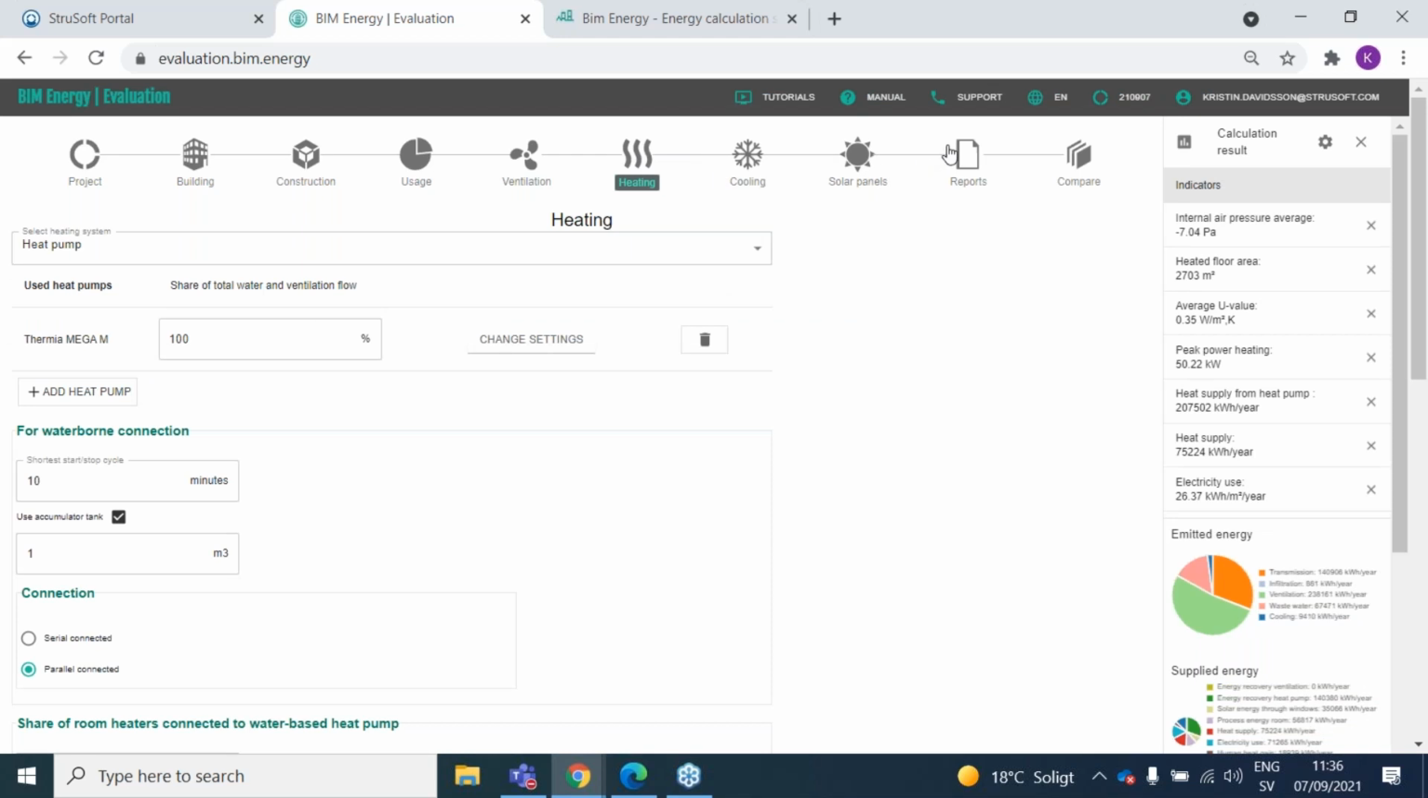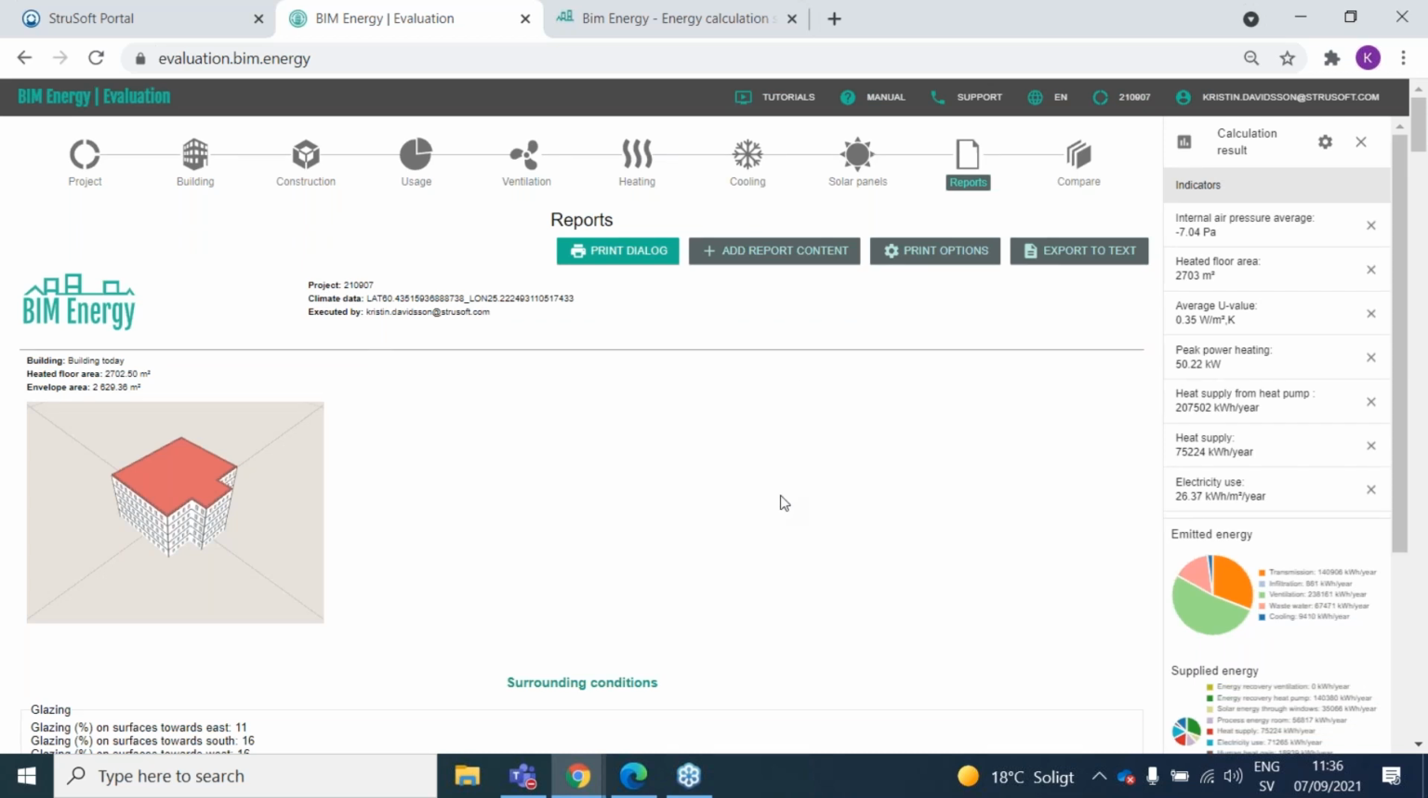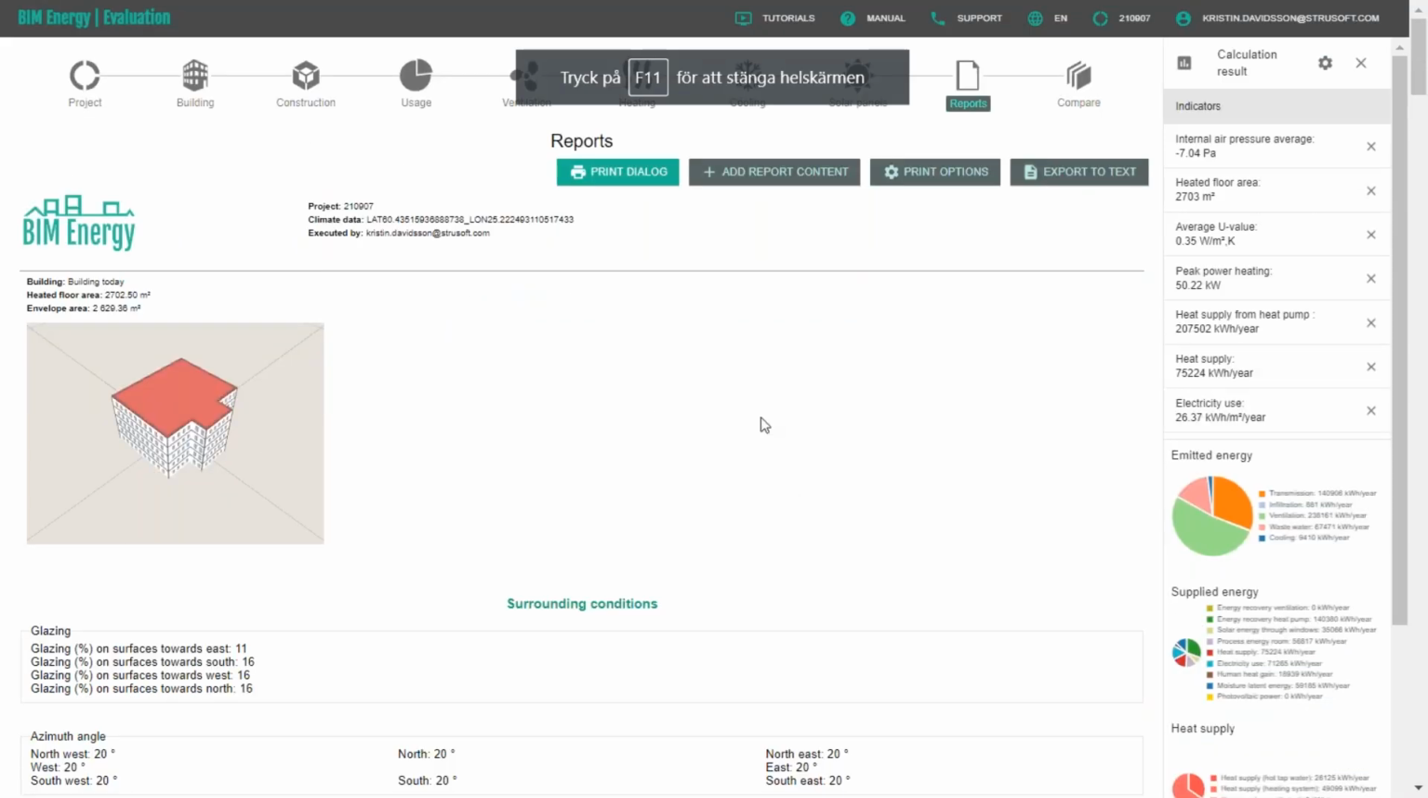So now we have gone through all the steps for defining our building. We have the geometry of the building. We know what constructions we have. We have given information about the usage, ventilation. We have added the heat pump. And we have seen right here how the result has been updated when making the changes. And in the report step, all information about the input data and the results is gathered in one report.